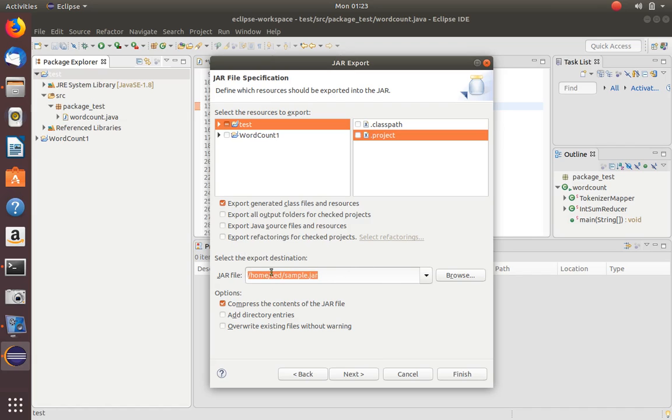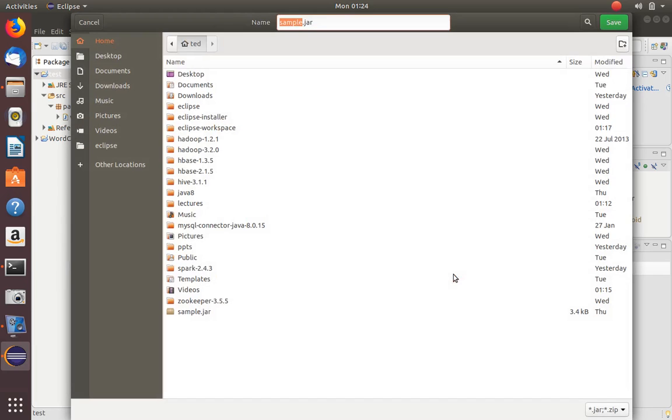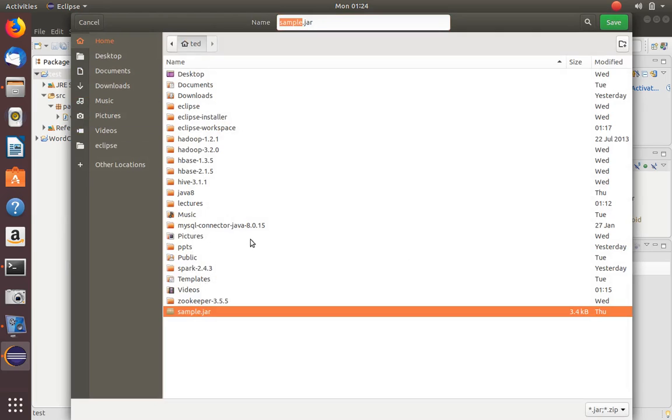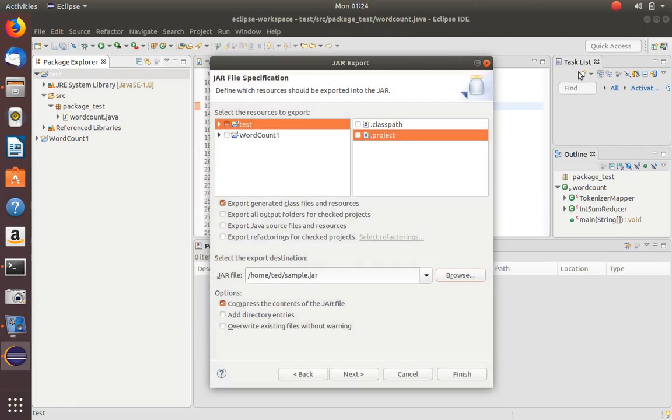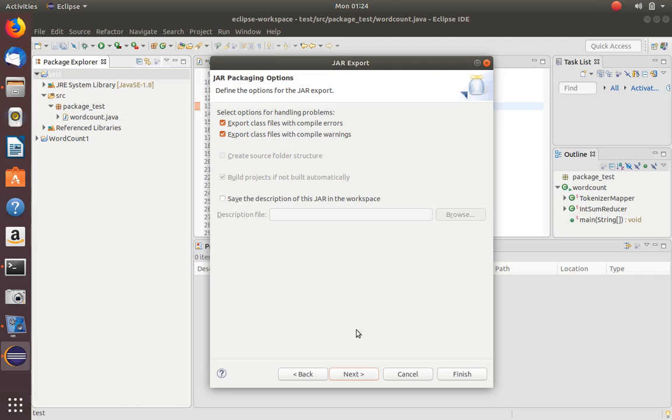This is where you would find the sample jar, the jar that you will be exporting, and I am exporting it here to the sample jar. This is already created, so we will override it. Compress the contents of the jar file directory. All these can be set as default, and then click next.